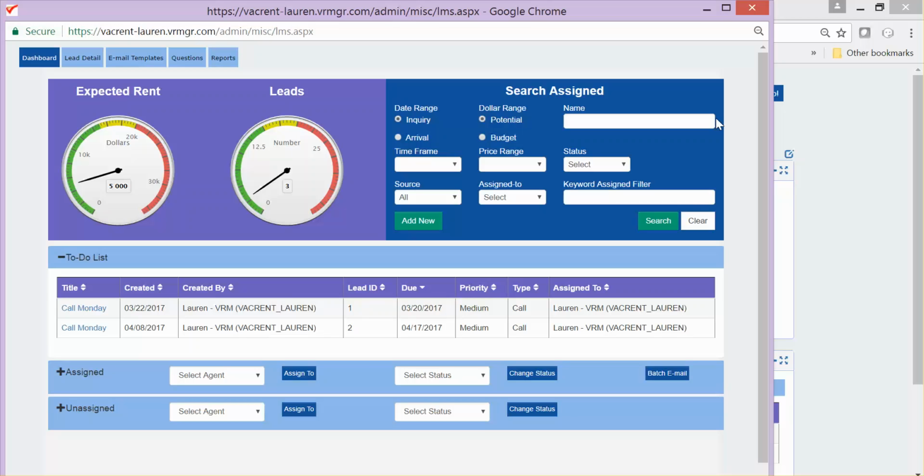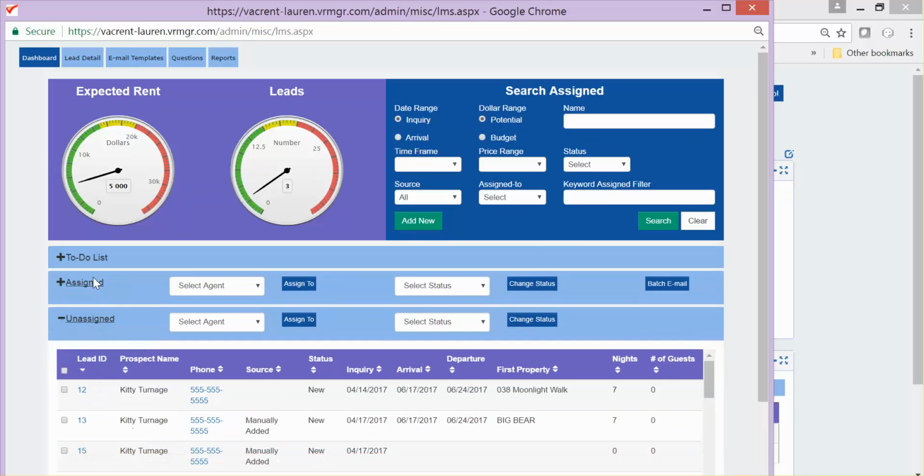When a potential guest sends in a request or question, the email gets converted into a lead and displays on the dashboard of LeadTracker as an unassigned lead. When the lead is assigned to someone, it moves from the unassigned section to the assigned section.